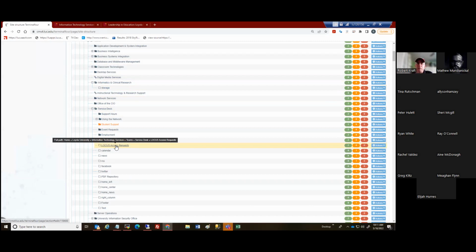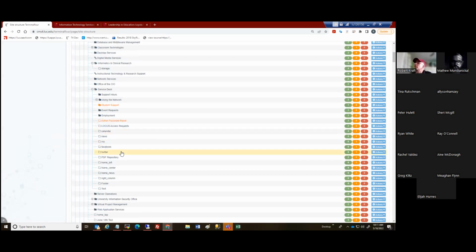In addition to pages that are there but not part of the menu, you also just have supporting sections. So underneath Service Desk here, you can see things like RSS, which is for an RSS feed. You can see things like Twitter, home left, home center. So these are all sort of supporting sections that are part of a larger page. So right now, you don't really have to worry about that.